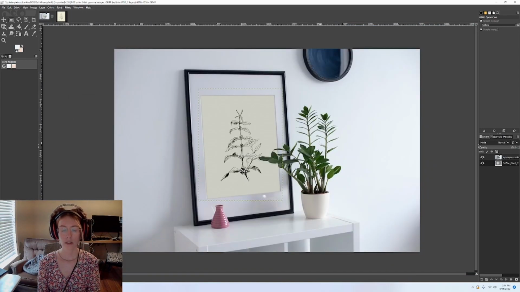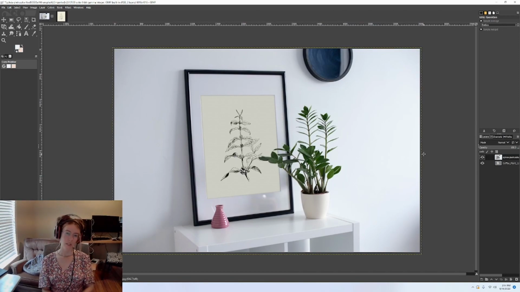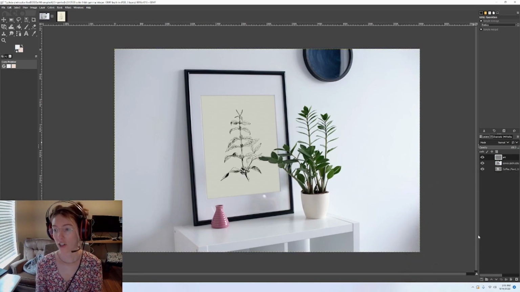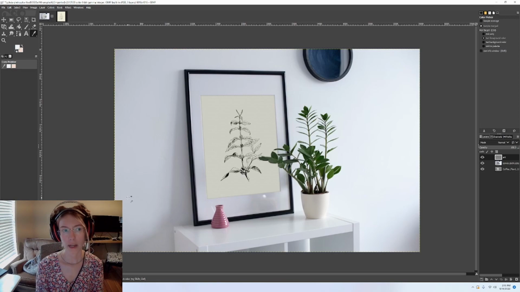Okay. So if we look at it now, it's looking mostly okay to me, but the tree needs shadow as well. The tree. That's a ZZ plant. The ZZ plant needs a little bit of shadow casted on the art because it's covered in glass, right? So we're going to add a new layer and we're literally going to paint a shadow. Don't be scared by this. It will be fine.